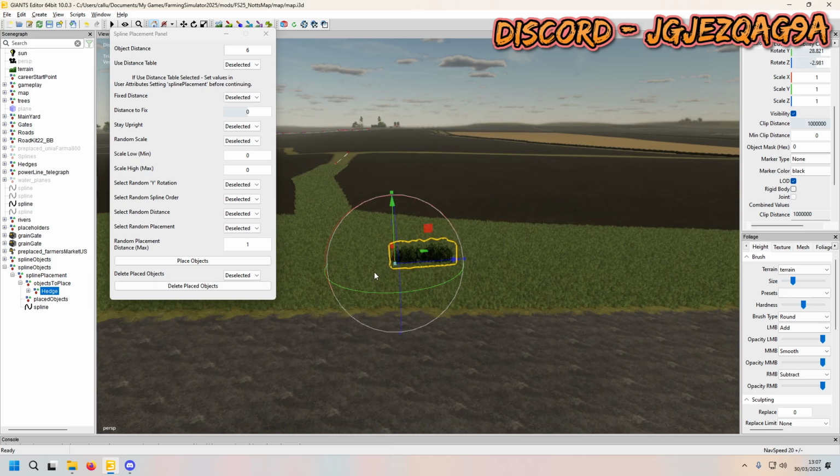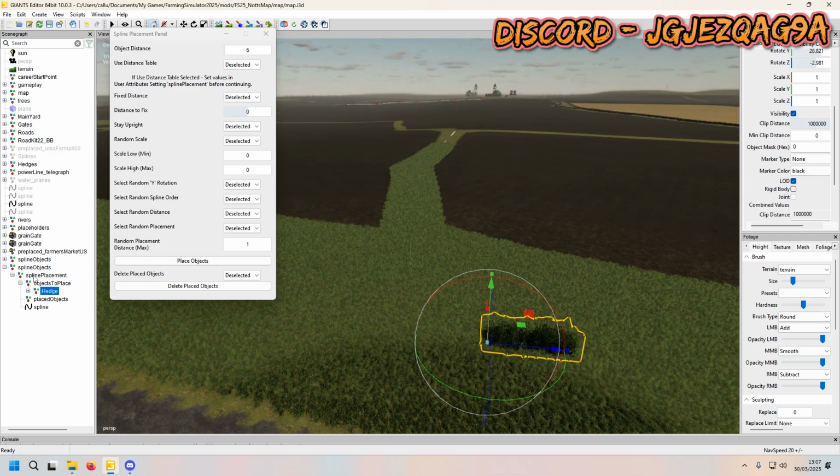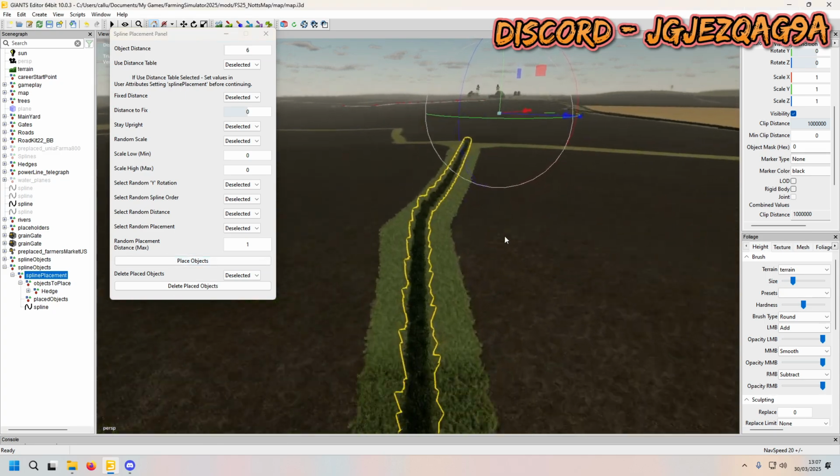Let's place that back on the floor. Again, spline placement. All we've got to do is set object distance to 6 because these are 6 meter hedges. Like I say, you can change it to 5, but I prefer 6. Then all you've got to do is just place objects.